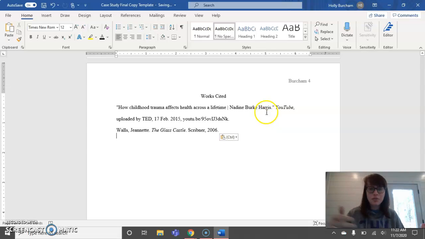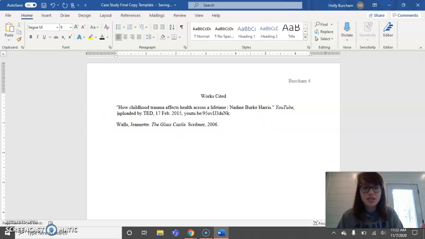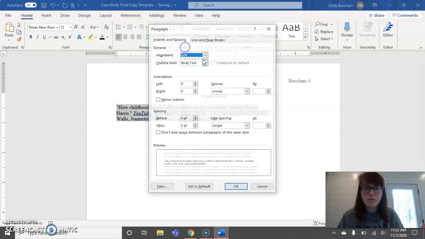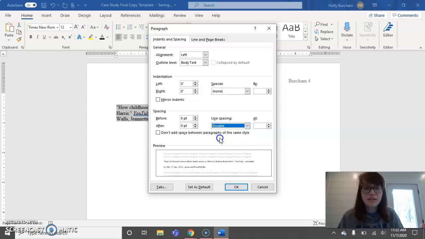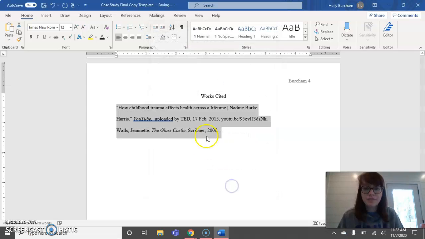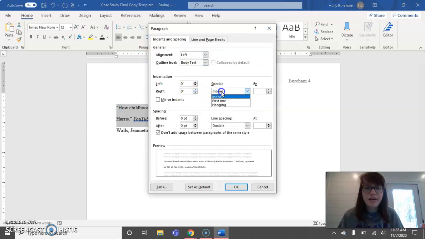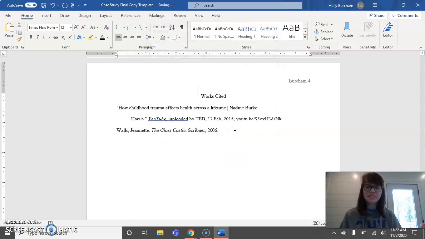And then go through each one, make sure that everything is double spaced: paragraph, line spacing, double, don't add. And then, let's see, I should be able to scooch that up. Oh, it's not letting me. That's okay. All right, and then I'm going to highlight this, paragraph, special, hanging. Ta-da! Here we go. And now my Works Cited page is done.